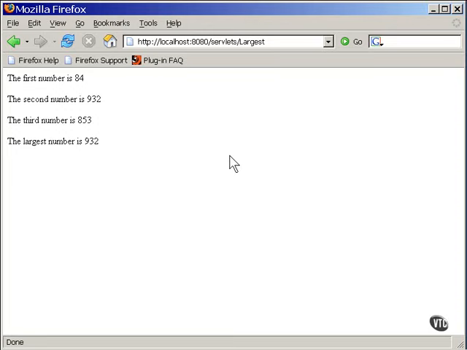Now, this is not the most breathtaking of applications, but you can see how the post command can be used to get information and pass it on to a servlet.